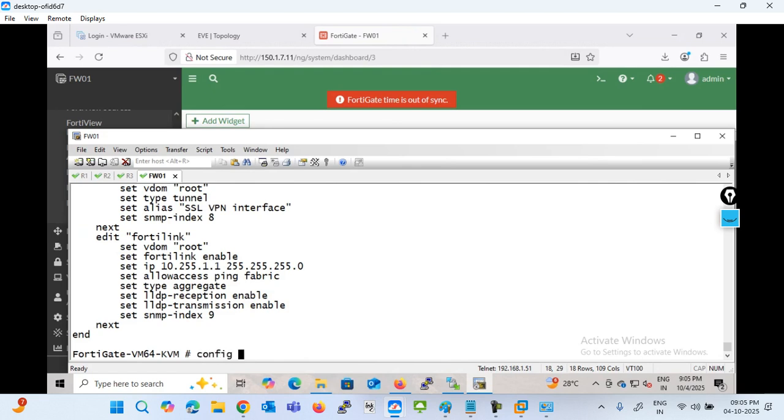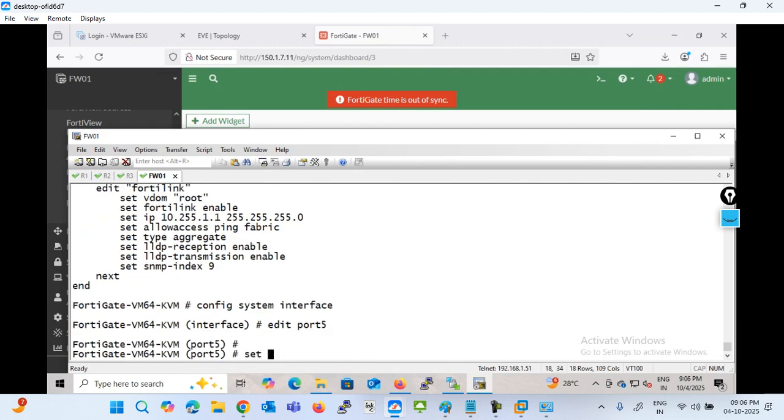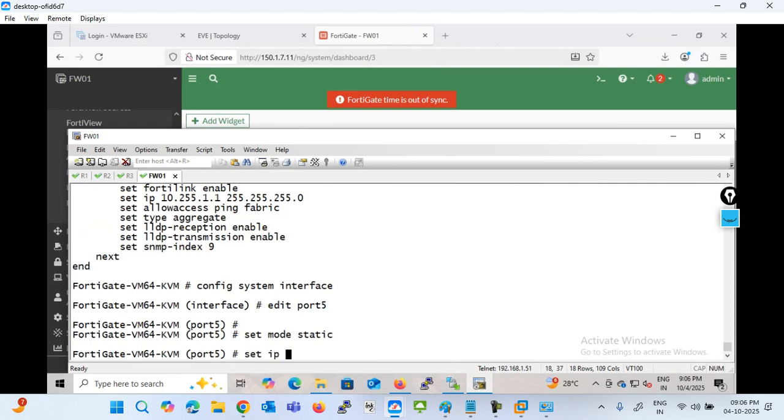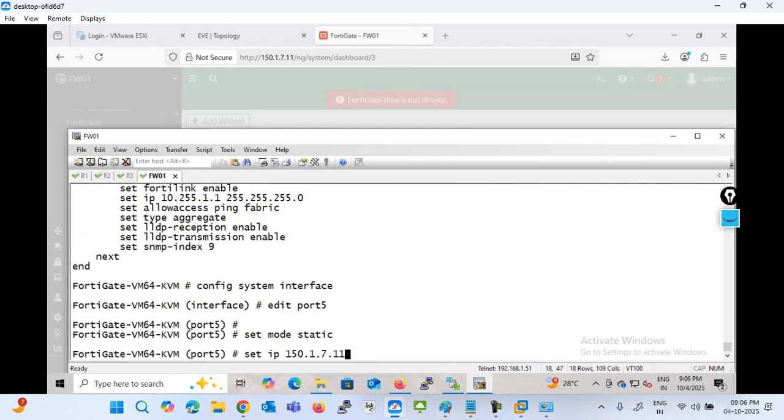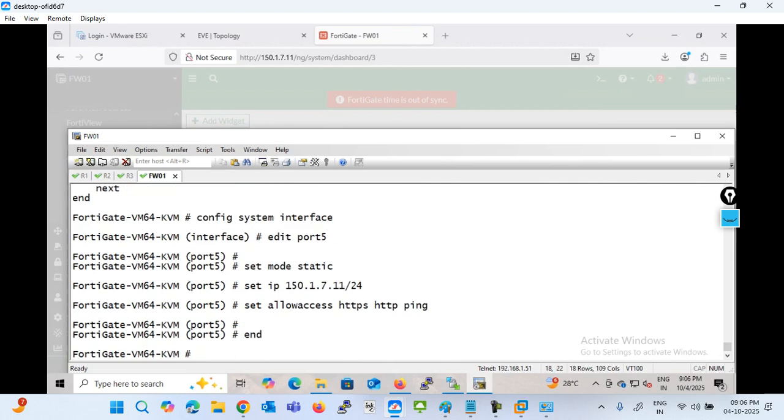Configuration, system interface. Here we are selecting again port number 5. Set mode static. Okay, mode must be static. Set IP, the IP address is 150.1.7.11 in my case, /24. Okay, and set allow HTTP and ping, right? And end. So that we have configured, and let me check again.